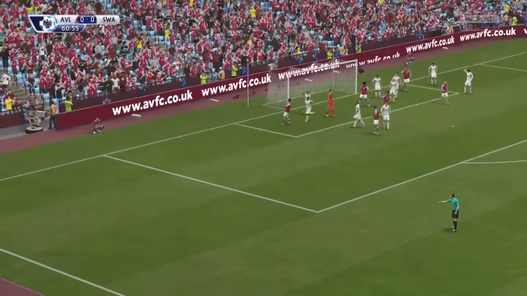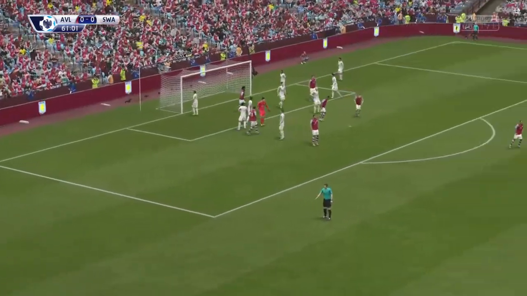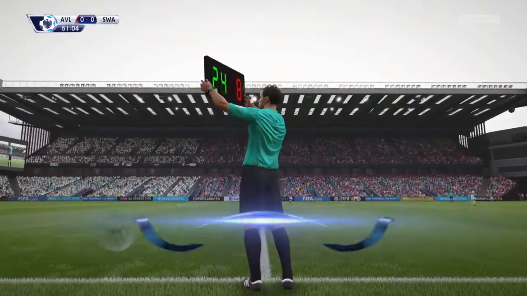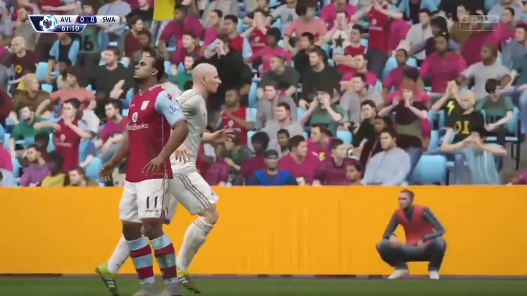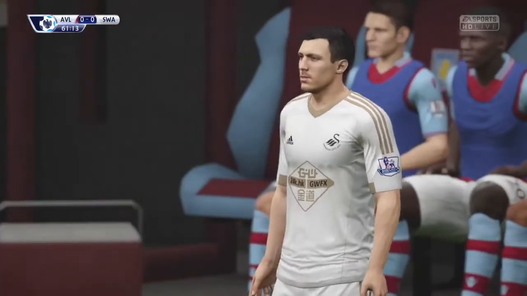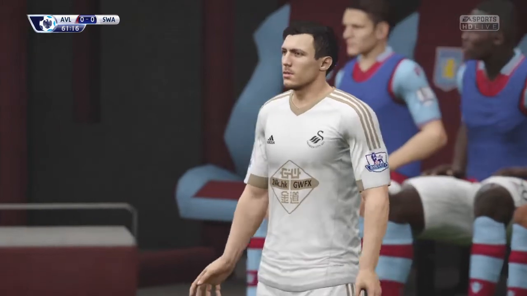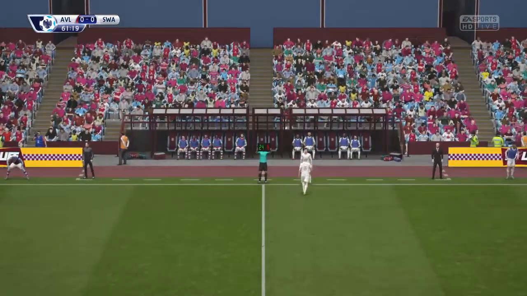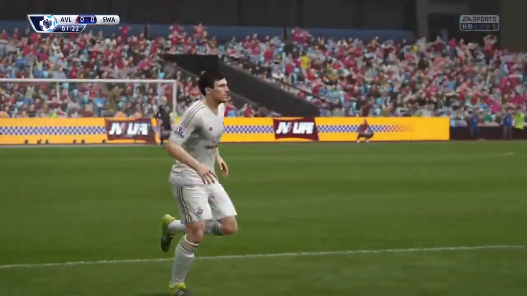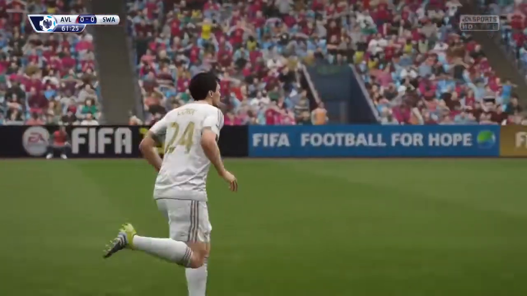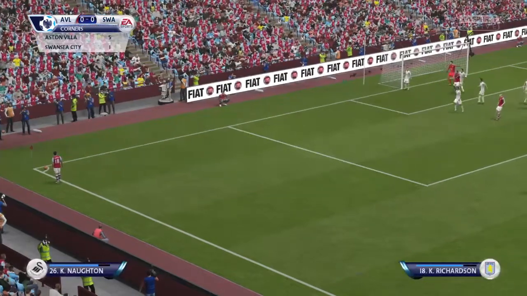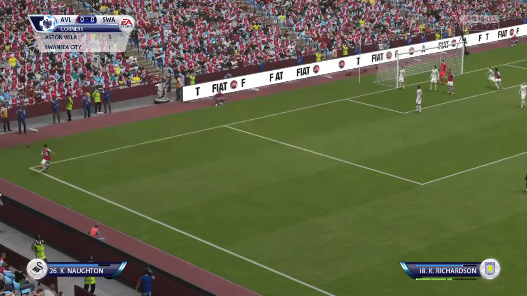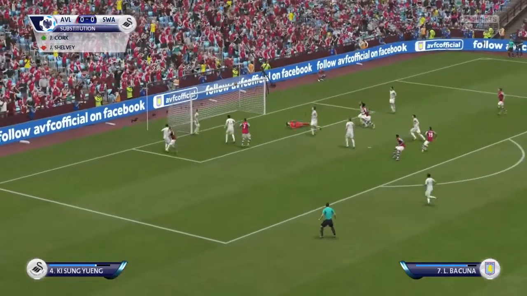They can clear it here, and that'll be another corner. Substitution taking place. Going on now is... Substitution time. Have a look at that, the corner count. Sanchez. Oh, it's off the bar.